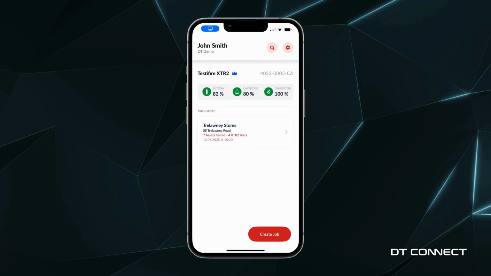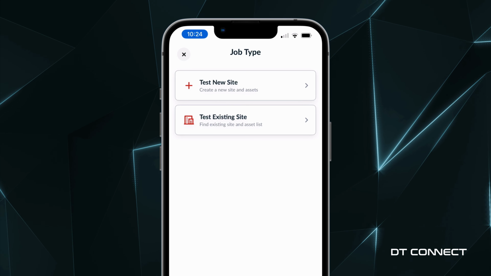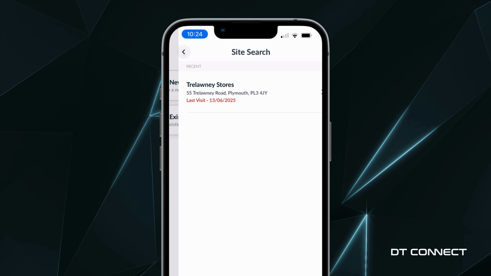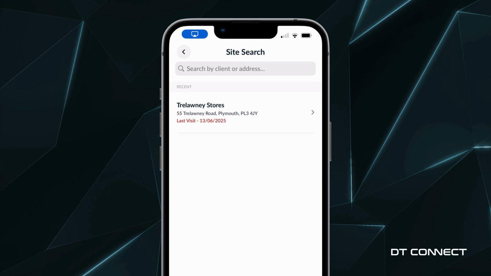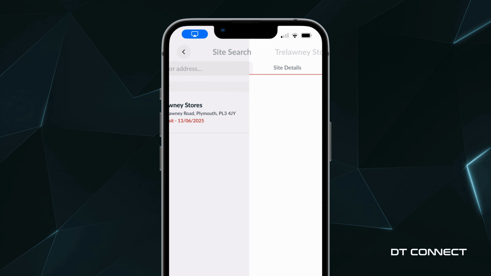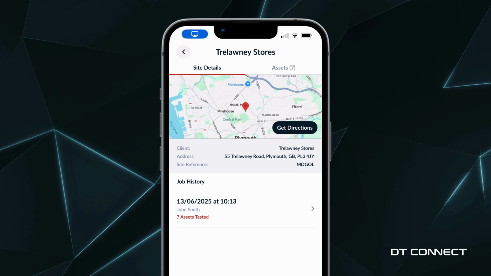From the dashboard, tap Create Job. Select Test Existing Site to quickly access site details and testing history. Search for your site by client name or address, or select it from your recent visits. Forget searching through paperwork. Everything is instantly available from the cloud.